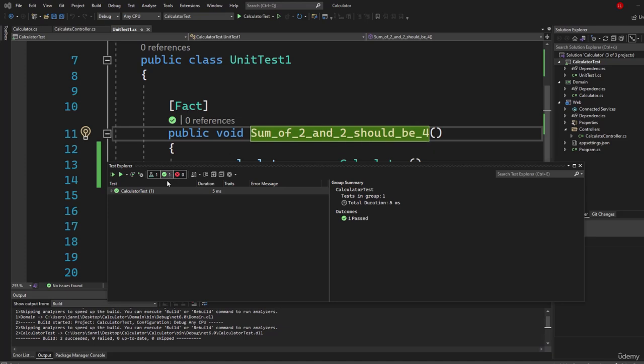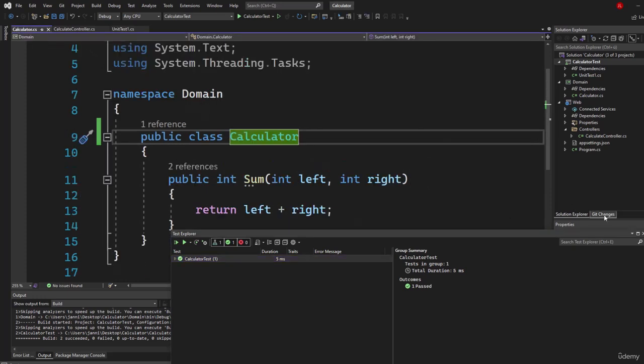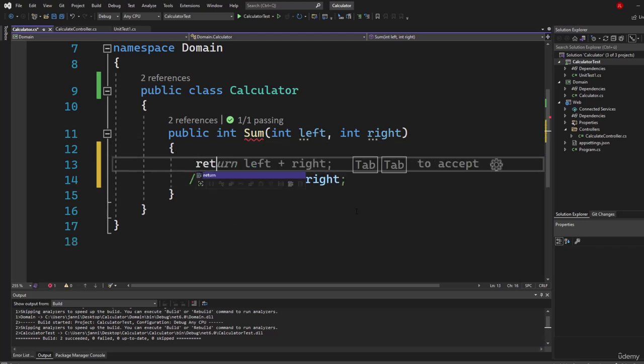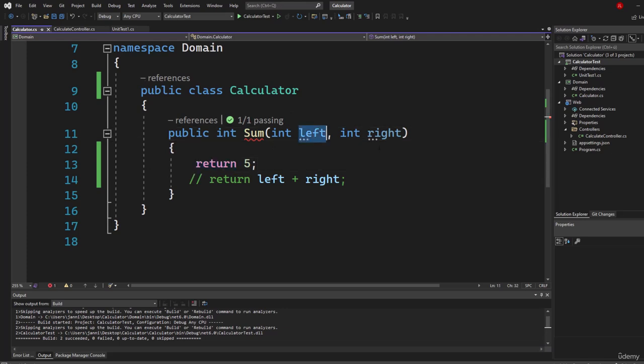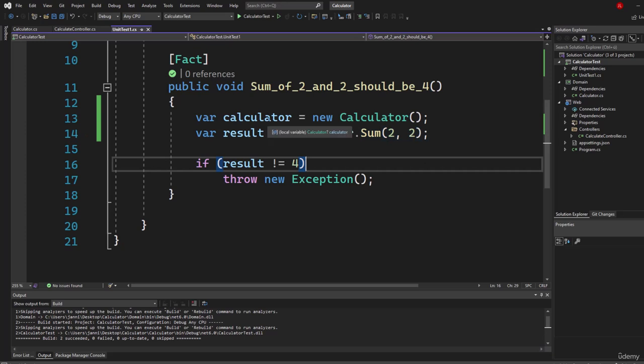So now for a quick test, let's simply go ahead and return 5 from our calculator sum method. So go into the calculator. Here we got the sum method. Let's just comment that out and let's simply return 5, which is obviously wrong, right? Because first of all, we don't use left and right. However, when we go to the test, you can see that we expect the result to be 4, and if not, we throw an exception. And since sum is now always returning 5, it doesn't really matter what we enter here. So in fact, our test will fail.